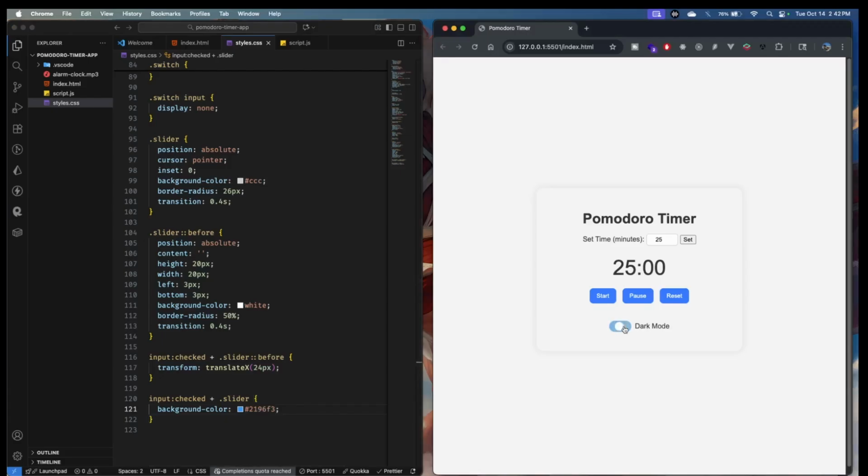So as you see now, good. We are able to change it. And now since the input is checked, that means that we want to change the background of the sliders, and that's why it turns blue. And since we are using a transition on all the properties, that's why you see that we have those smooth movements and it's not abrupt.